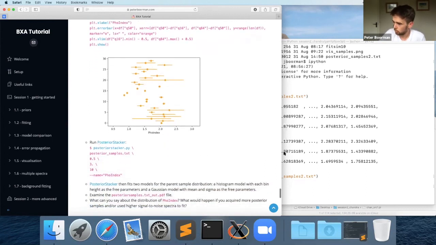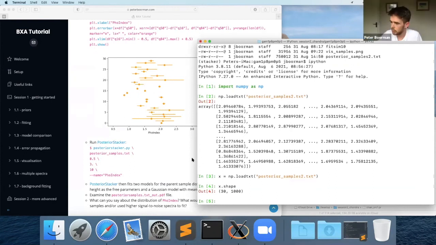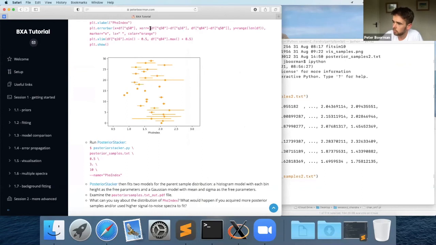Okay. In terms of the next bit, it is just to then run Posterior Stacker, which is then going to combine these into this parent population, approximating, as Johannes said, with the Gaussian model as well as the histogram model. Okay. So earlier, when I mentioned the issue associated with simulating from such a broad distribution, but only having 30 sources, you can kind of see it here.